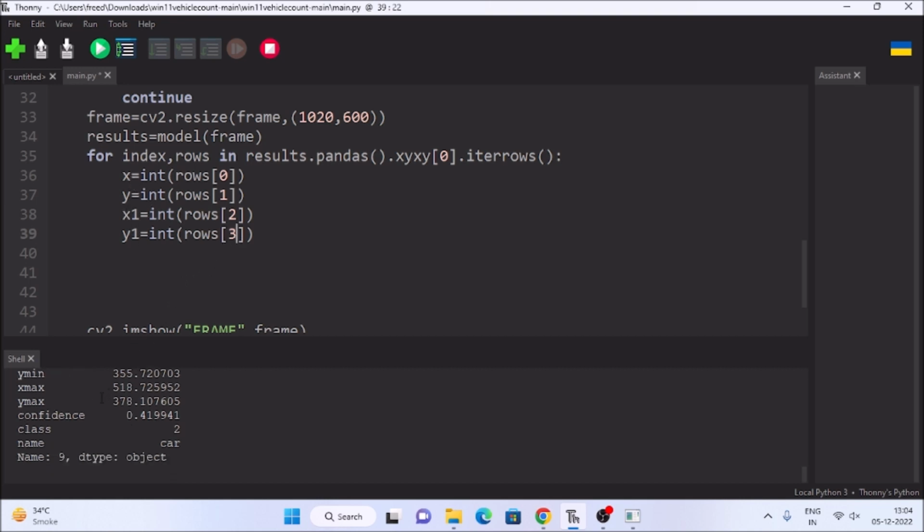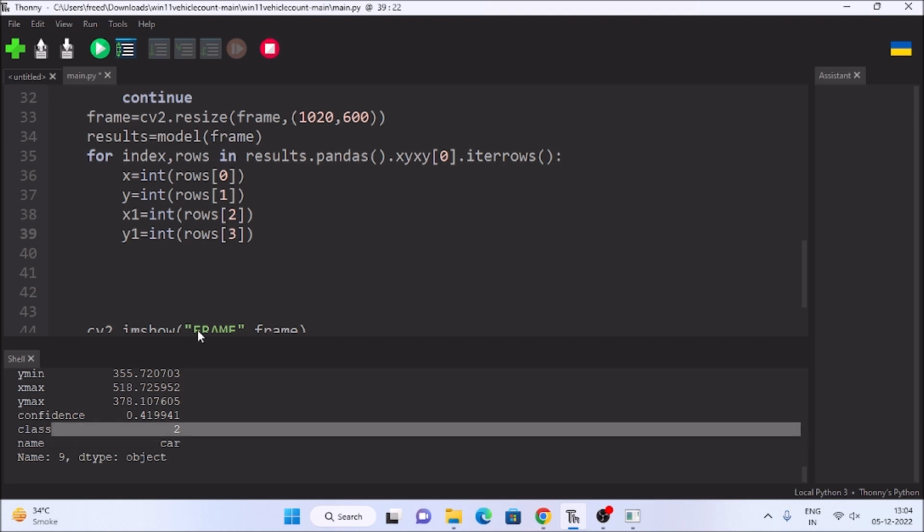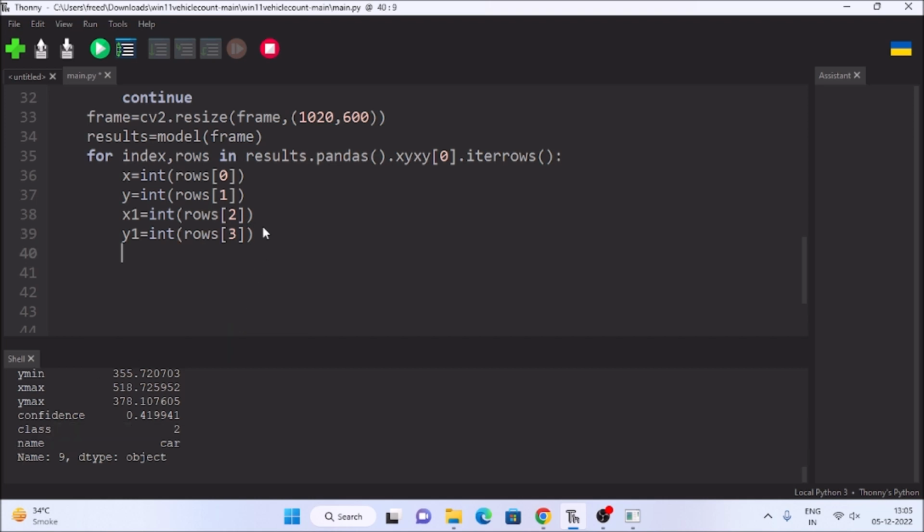Simple. Now we need a name, so we are going to mention another variable. Let's say b is equal to str, and then again we mention rows, and inside that we pass the name. In single quotes we mention name. Then it will give us the object name.